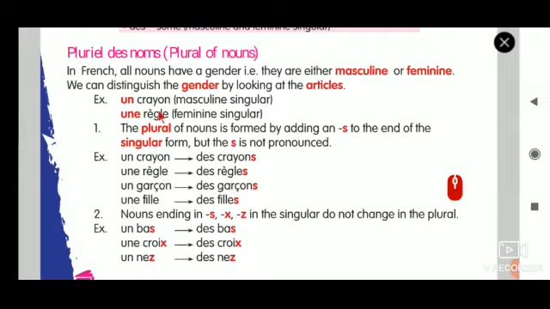Un crayon, masculine singular. Une règle, feminine singular. Crayon is pencil, that is masculine. Règle is feminine singular. The plural of a noun is found by adding an s to the end of the singular form, but the s is not pronounced. See the example: un crayon becomes des crayons.